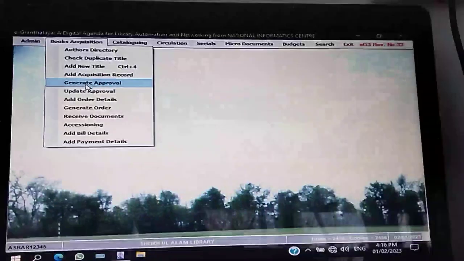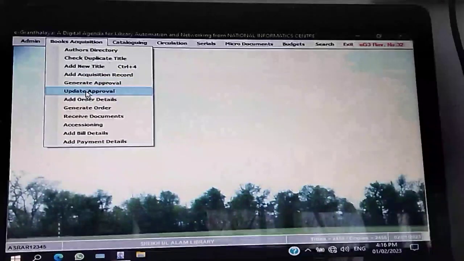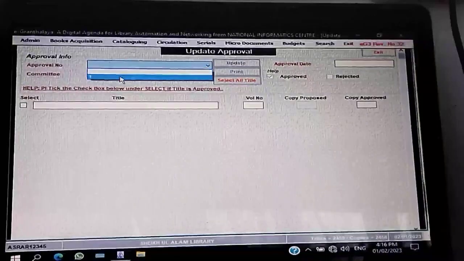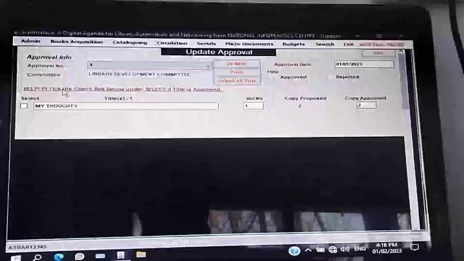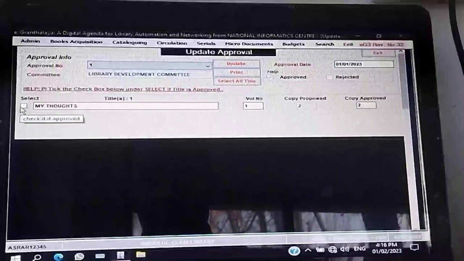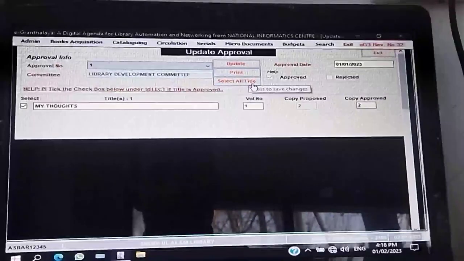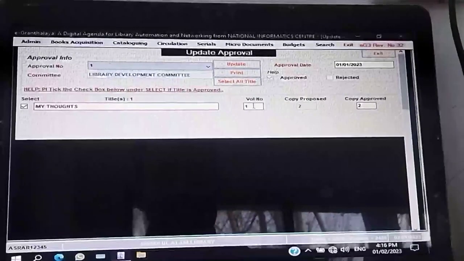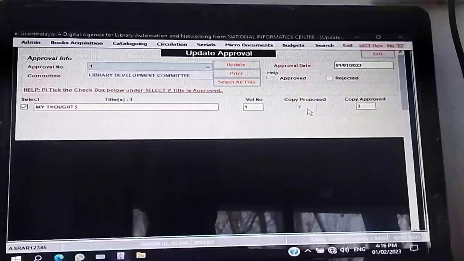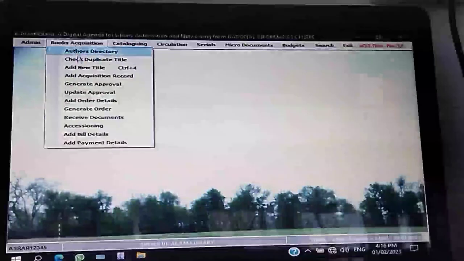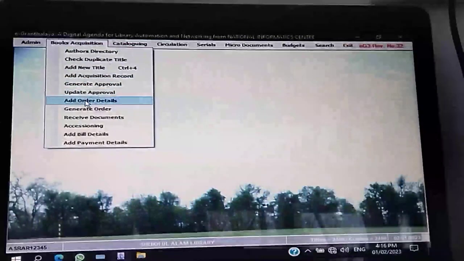Now comes the third step, update approval. Now I have to update the approval. Again select approval number 1 which I have already provided. Then you have to check the title which you are going to purchase. For example, My Thoughts, you have to put a tick here in this box. Approved volume first. We have proposed 2 copies to purchase. Copy approved 2. Simply we have to update this here. Update, then exit.